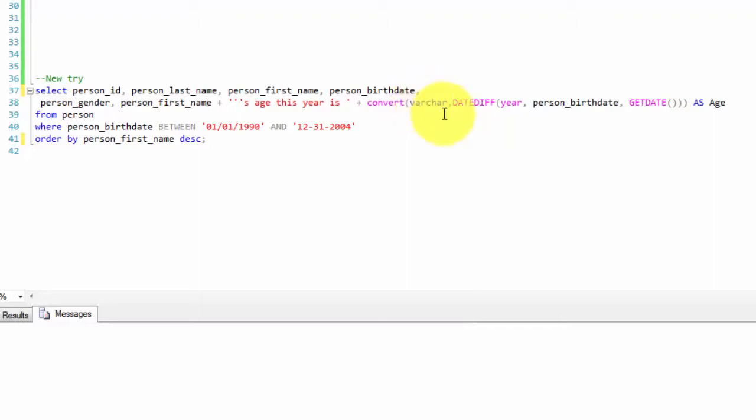And the second argument is my original call to dateDiff that I had before. I'm actually calling a function within a function here. When you do that, you're going to have nested parentheses. So you want to pay close attention to the number of parentheses you have. And I also tweaked the wording that's displayed in the age field just to be a little bit more clear. So apostrophe S age this year is, since we're getting their age this year, not necessarily their age today. So let's run the updated statement.